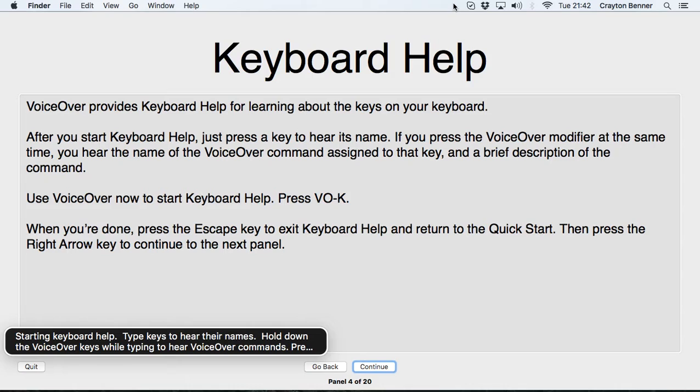Okay, now we can hit different commands. So if I just hit Control Option right arrow. Option right arrow, move right, moves the VoiceOver cursor right. And that's what I hit. It just said Option right arrow, but it did register the control key.